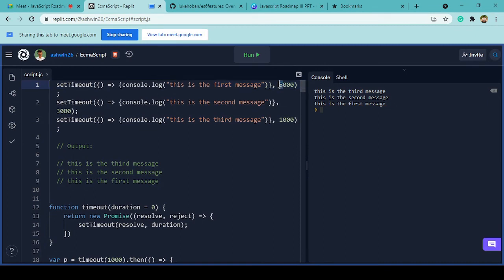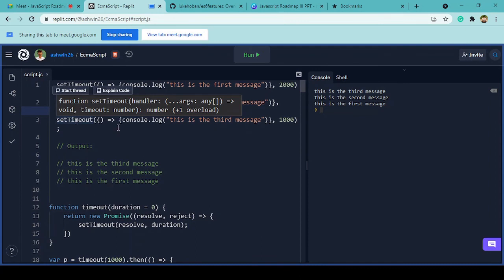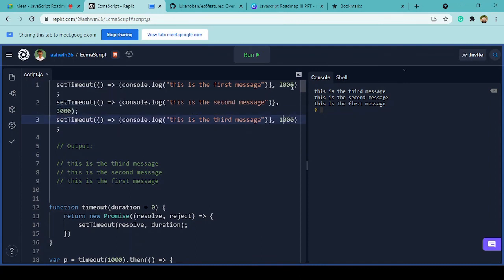Let's say I want to receive the first message after 2 seconds, the second message after 3 seconds, and the third message as soon as possible. Let me change this order. The output will be quite different, right? It will be the third message first, and then the first message and the second message, as you can see.